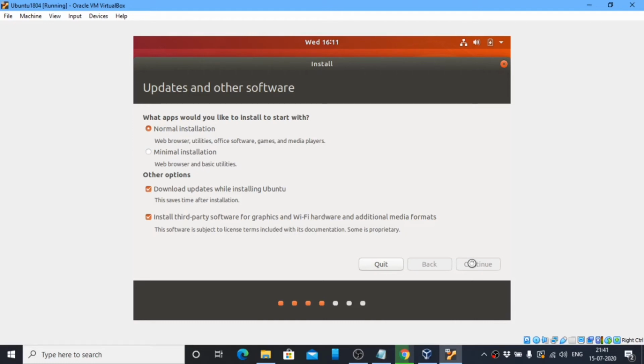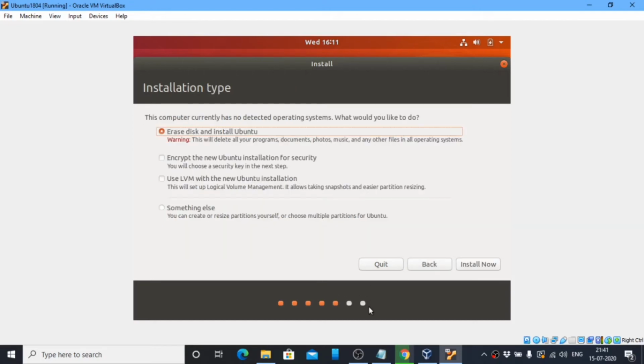So what we have done is we have selected the keyboard, we have selected the language, and we have selected the type of installation. Still there are three more options. Now it asks whether to erase disk and install Ubuntu or something else. Whichever way you want. This means this computer currently has no dedicated operating system. What would you like to do? Now we are only using the virtual space, 10 GB of virtual space. So only this will be erased, within the 10 GB only. So don't panic, you can do that.